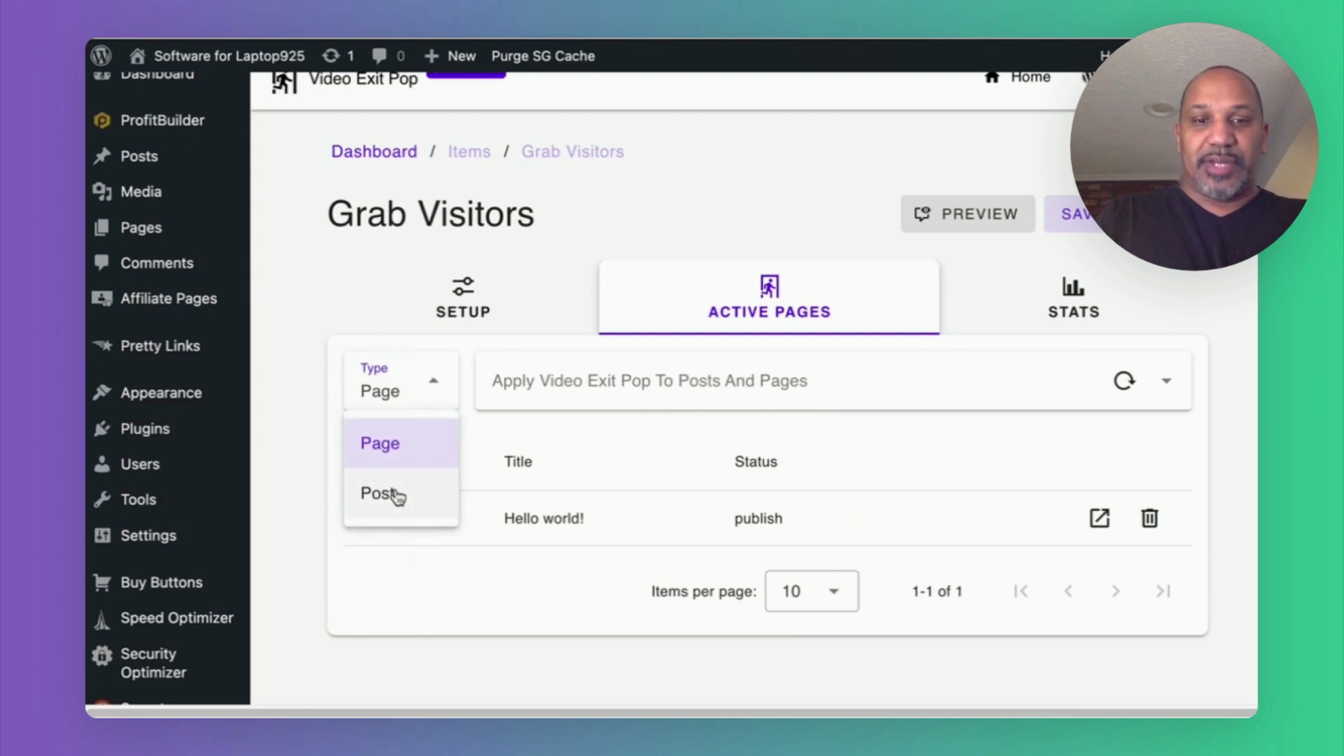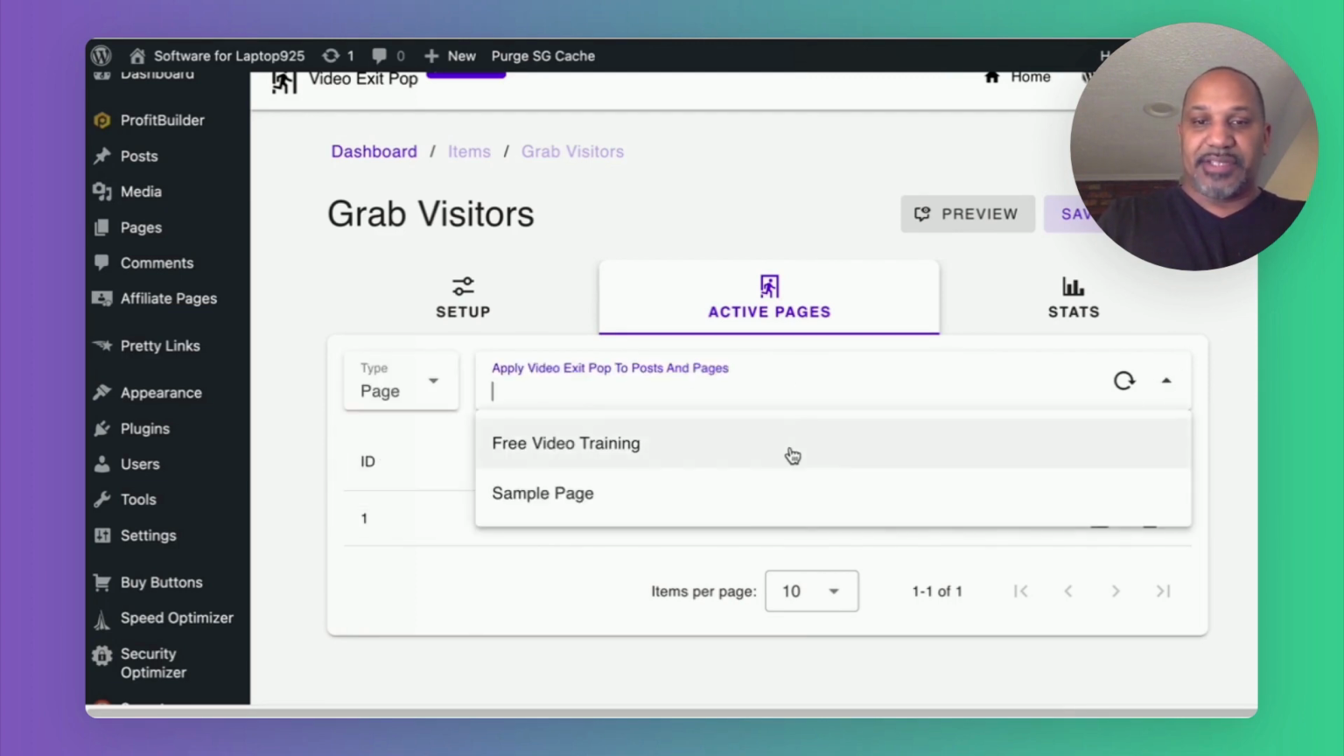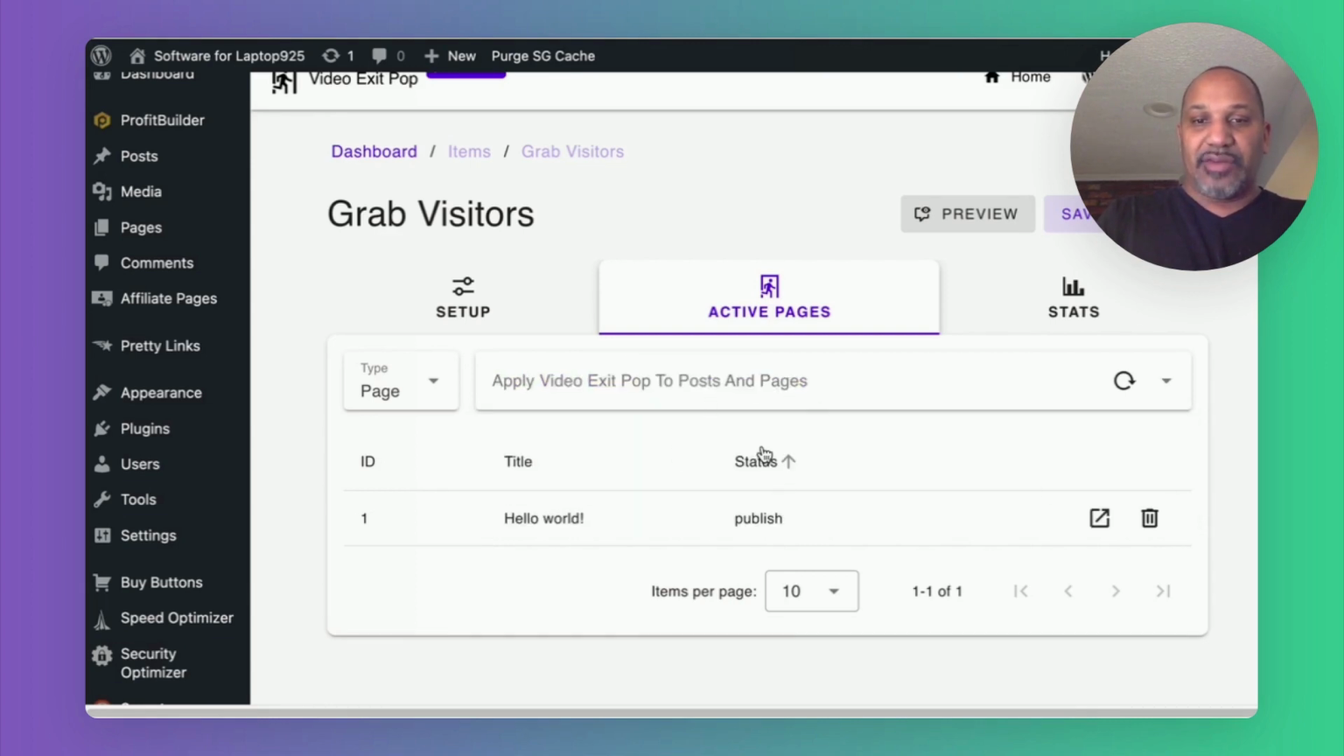You have your options between pages and posts. I already have this on a post because the only post that I have here, this Hello World, is published on a post, okay? And if it was a page, I would have these two options here, free video training and the sample page, which I do not have because this is basically a subdomain.